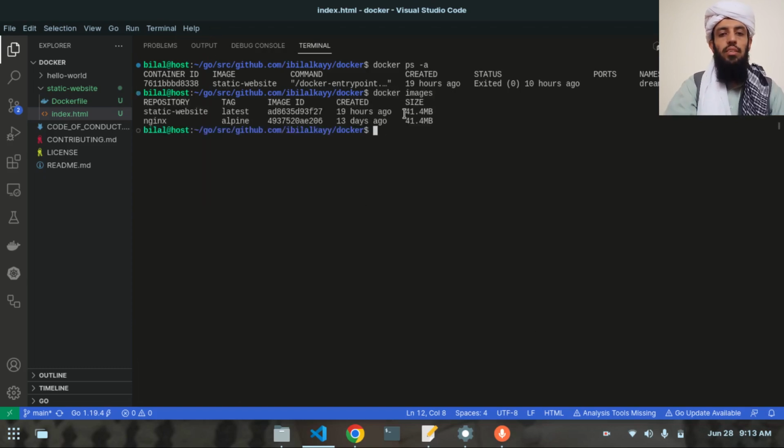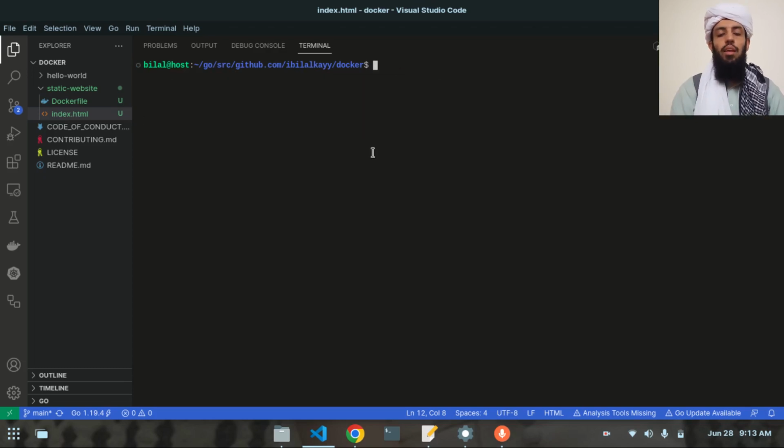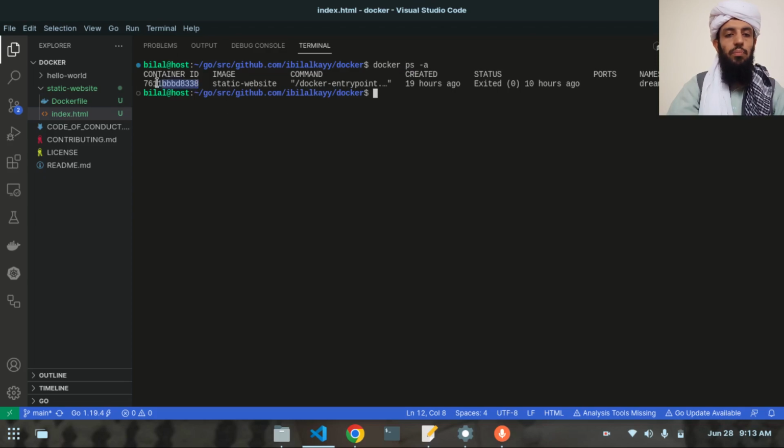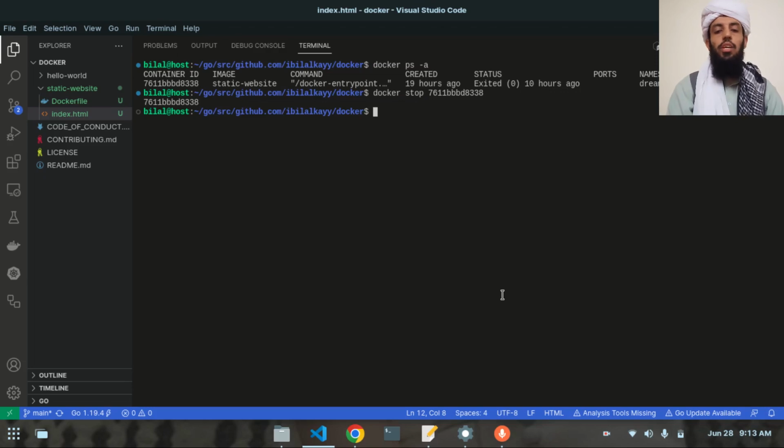As you can see here, these are the two images that are created, so I need to delete this image. The first thing I'm going to do is stop this container. First of all I need to write docker ps -a, and let's stop this container with docker stop and the container ID. Now this is stopped.